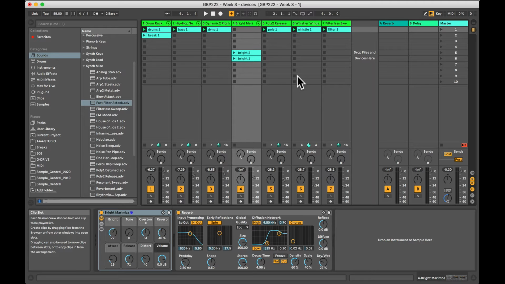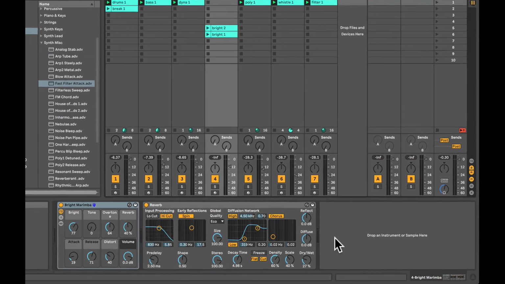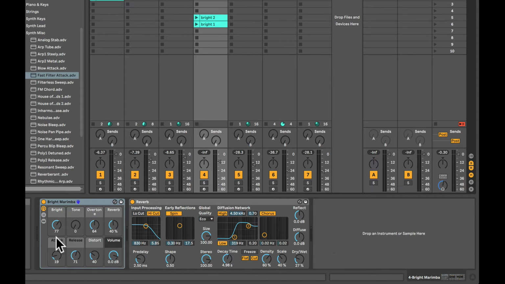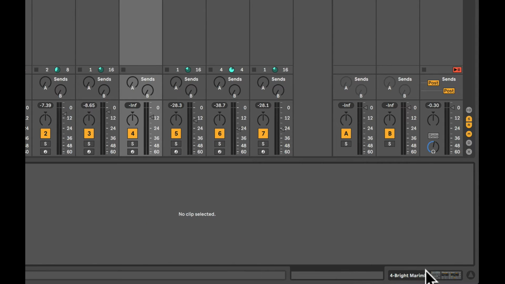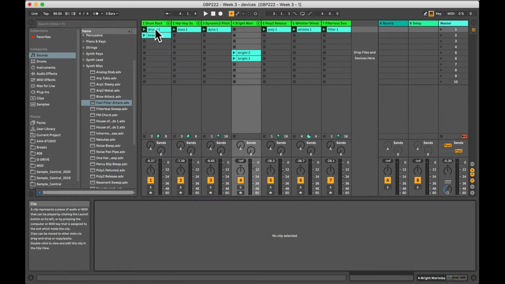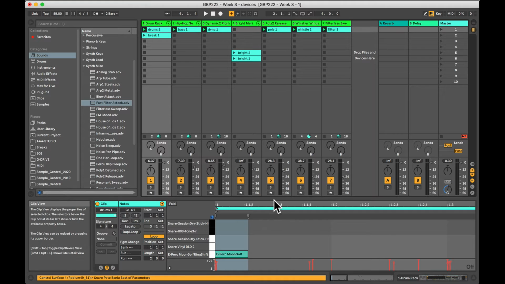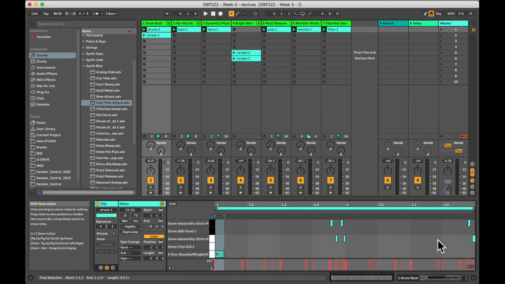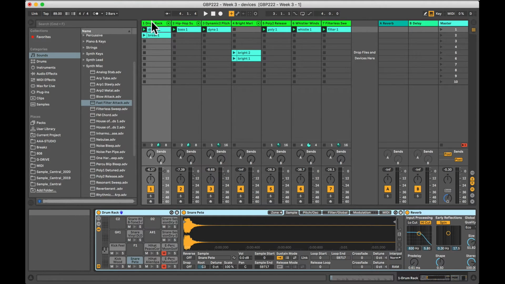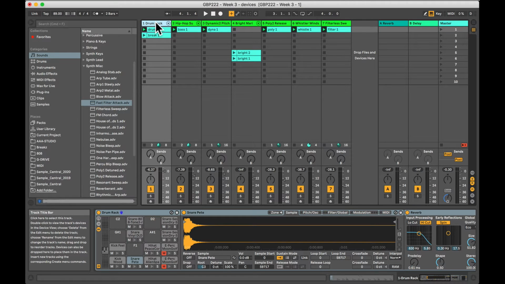Okay, so right down here at the bottom, this is our device view. As you know, we've been using this for clip view quite a bit. You can switch back and forth with these squares down here at the bottom. For example, this is the clip view and there's no clip selected. If I come up here and select the clip, it displays the clip. But if I switch over here, it's going to display whatever device is assigned to that track.